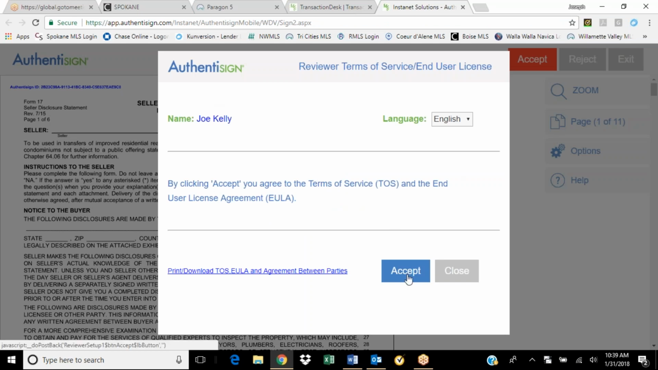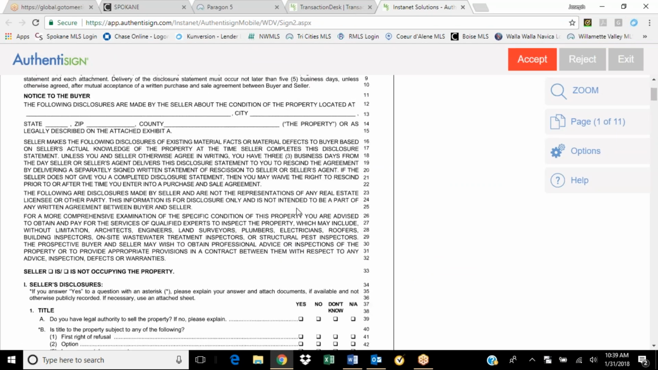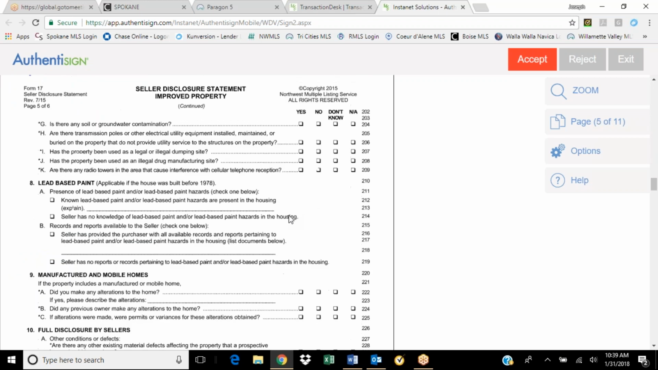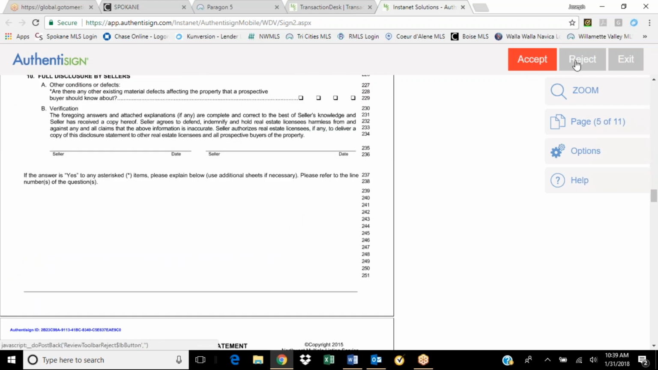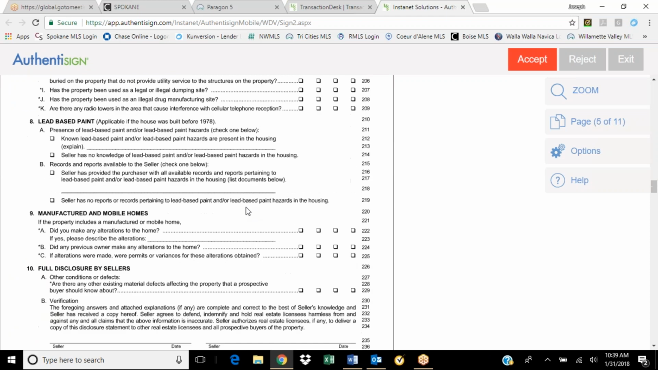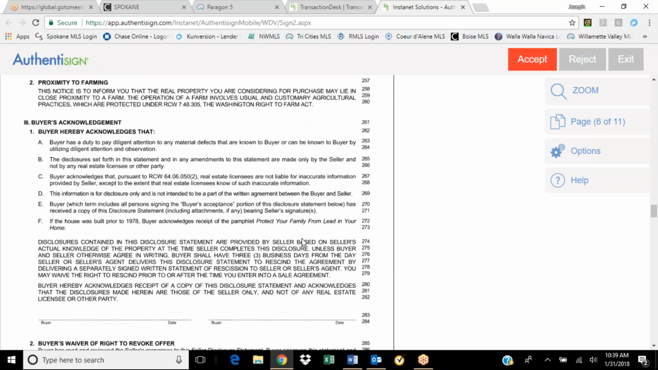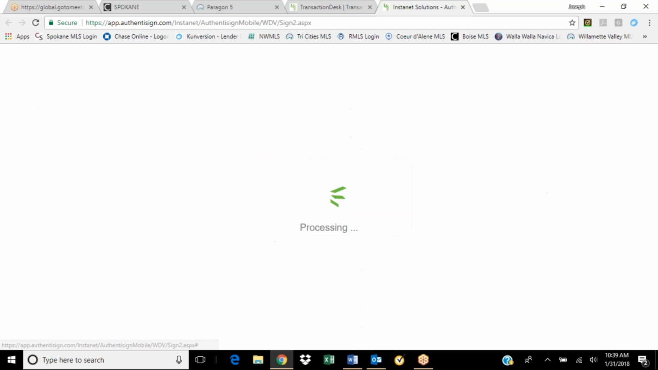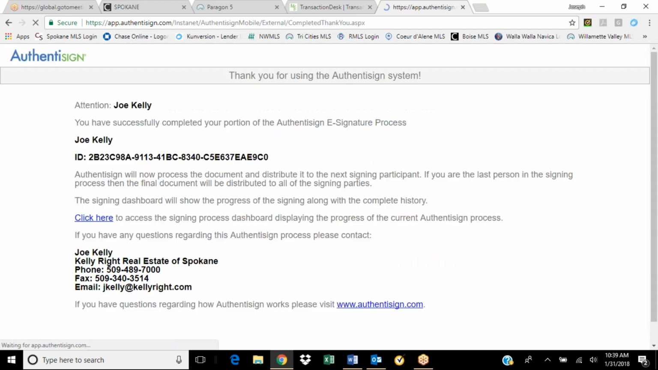Terms of service, I accept. Okay, so no, I can't sign anywhere. I'm just looking at this, accept or reject. So I'm reviewing it. I'm Joe Kelly's long lost brother in Europe, and we just share the same name. So I'm reviewing it. Everything looks good. I'll accept it. Accept documents. Great, no thanks.